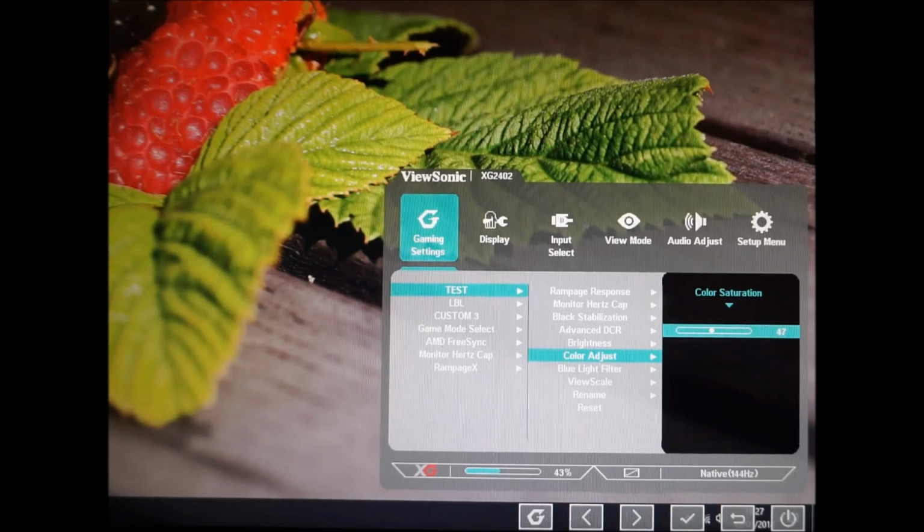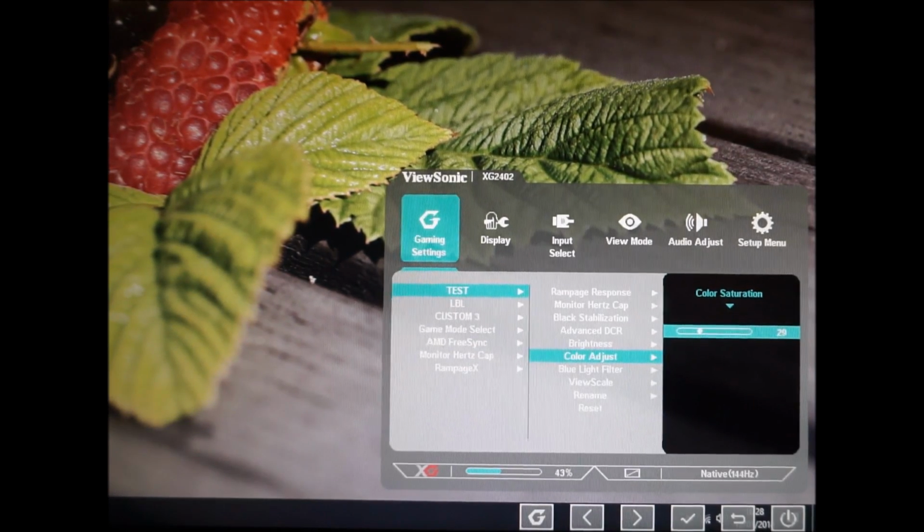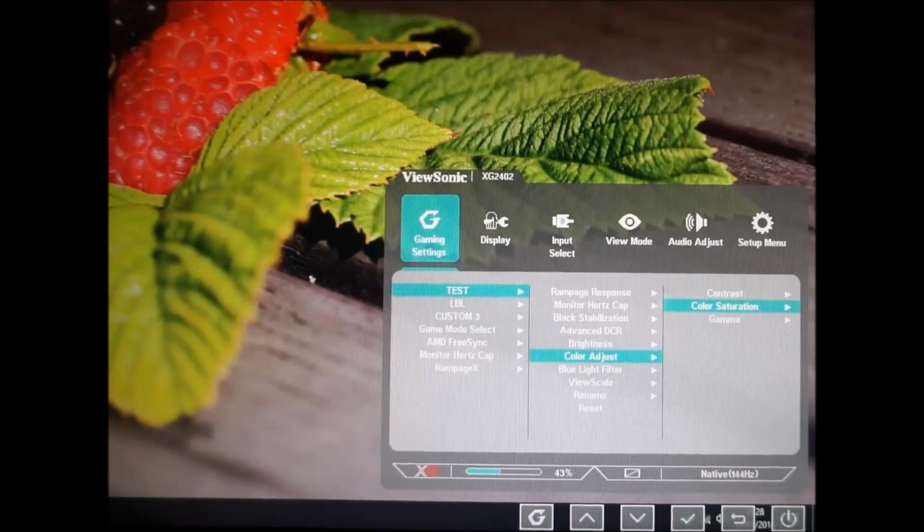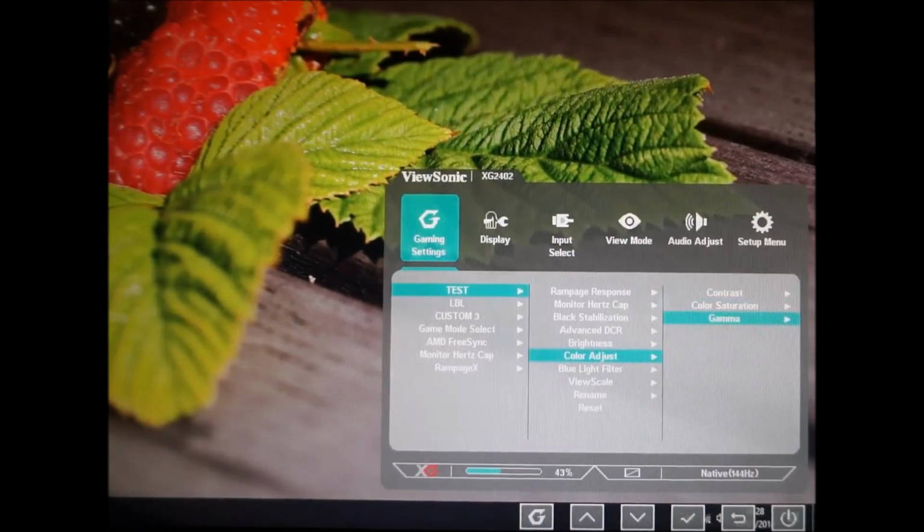If you reduce that, it decreases the saturation. And if you reduce that sufficiently, the image actually becomes very faded, and then eventually it'll become monochrome. But I just advise leaving that at 50 for the most natural and accurate colour reproduction possible.